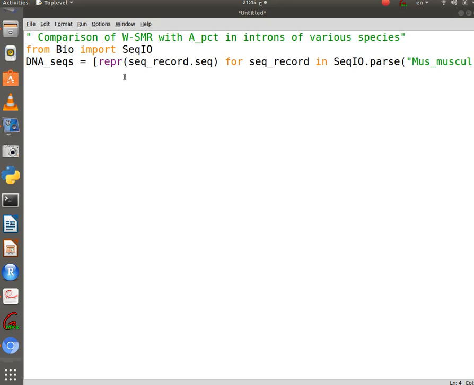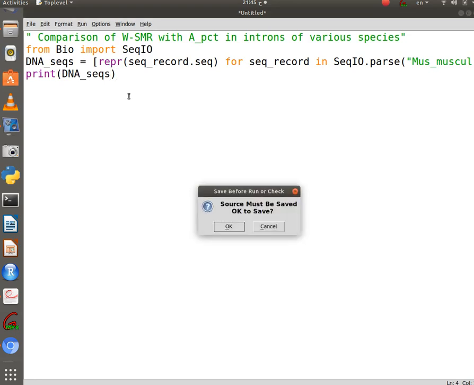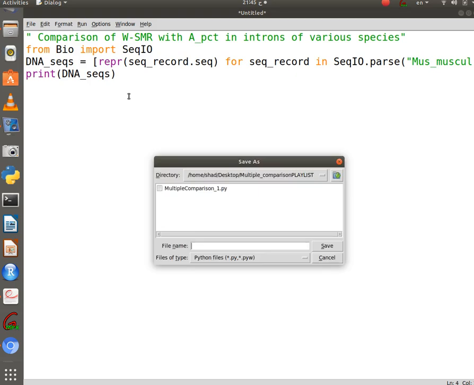We can print this out to see what we have. To do so, just write down print, open close parentheses, and the name of the variable. And there you go. Well, we need to save the file as dnaparse.py. Well, you can name it anything that you'd like to.